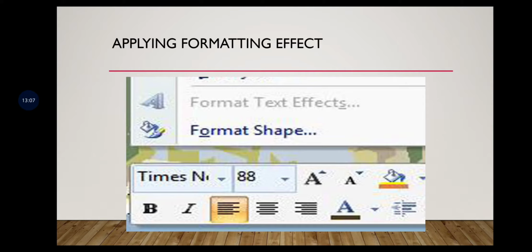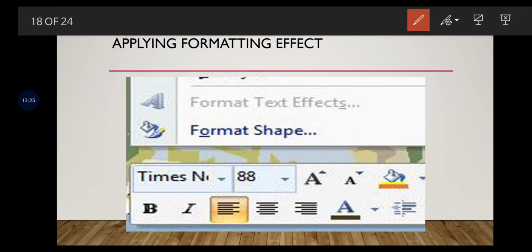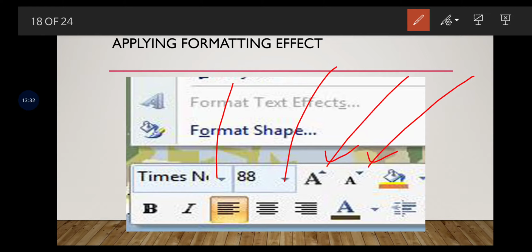Okay, so next is applying formatting effect. Select the text and click on the font drop down list in the font group on the home tab. Select any font. The font of the selected text gets changed. You can change the font size. You can change the font style from there. Font size, this one is for bigger, this one is for smaller. These are the fill and bold, italic. Okay, these are the indents. So all these things you can change in your slide.